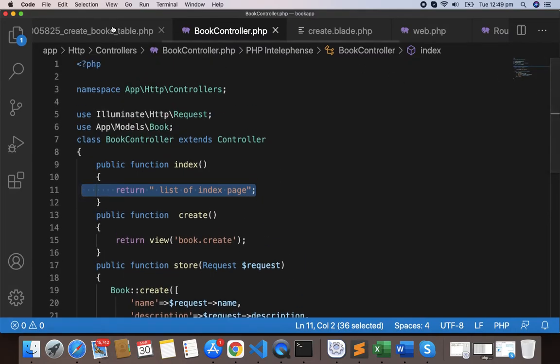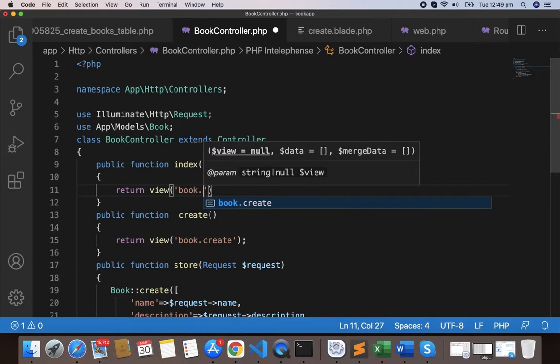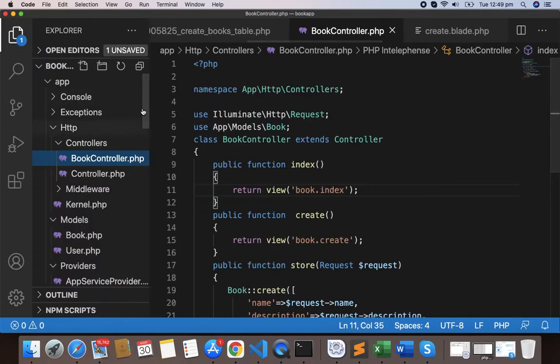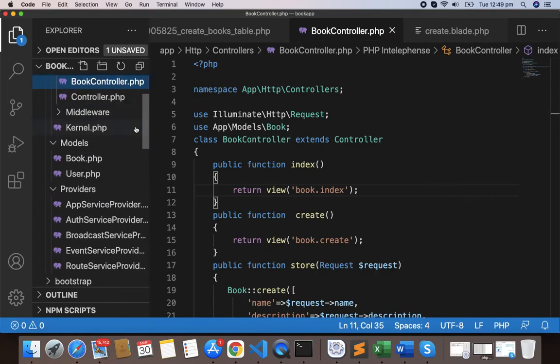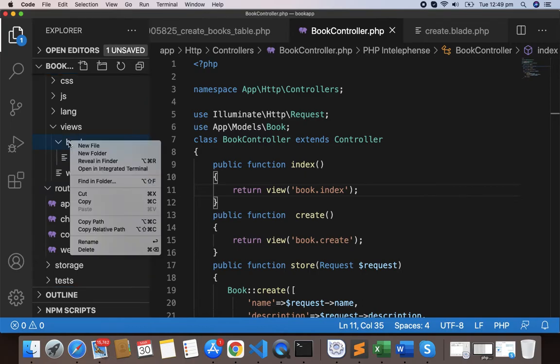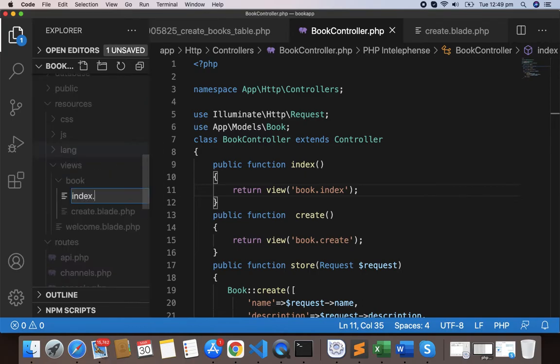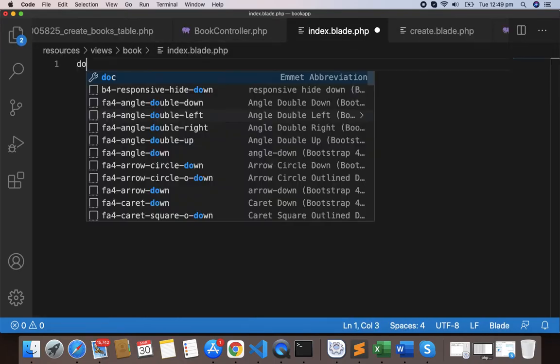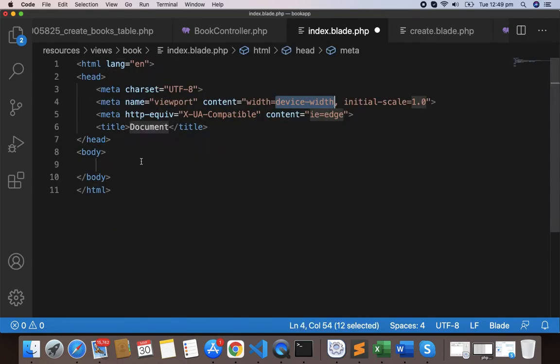So we'll make the index page. Instead of writing this one, now we'll write return view, and in the book folder we'll make the index.blade.php file. So now let's go in the book. We have the book here, and here we'll make the index.blade.php file, and here we'll make the table. First write this one, and then here we'll make the table.